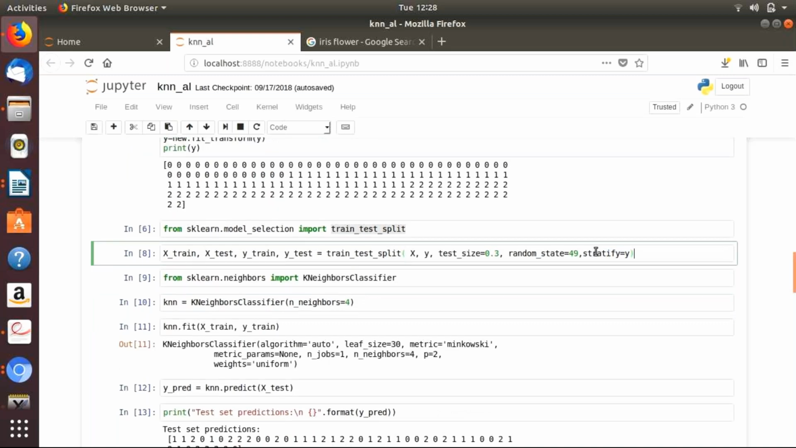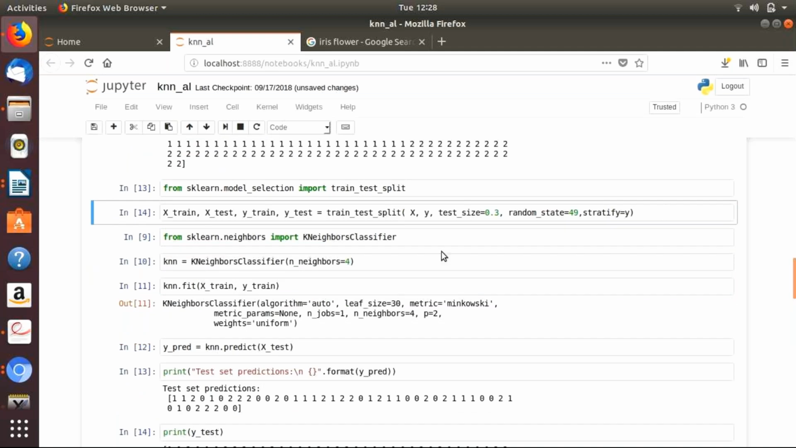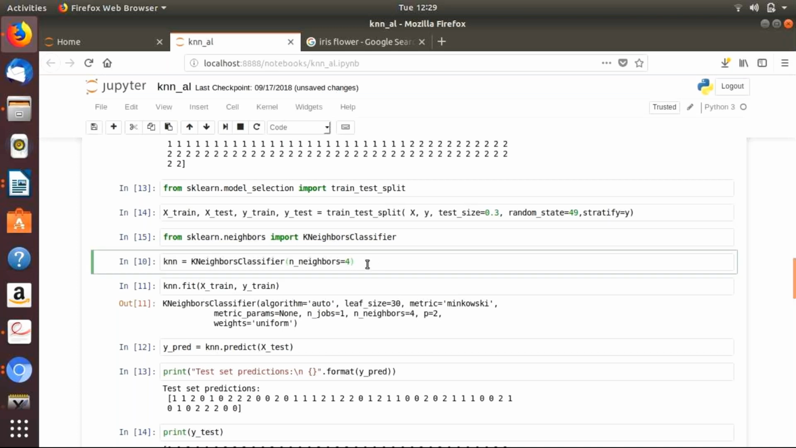So I'm going to run this one by one. Okay, our training data set and testing data set are ready now. So I'm going to create the model. I already said how k nearest neighbor is working. Now I'm going to import the KNeighborsClassifier from sklearn. So I imported it, and I'm going to create the model: knn equal to KNeighborsClassifier.